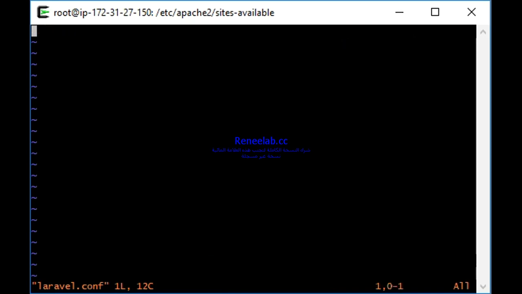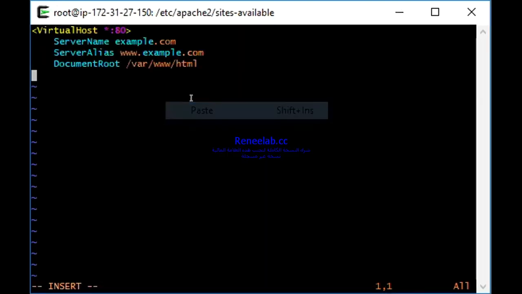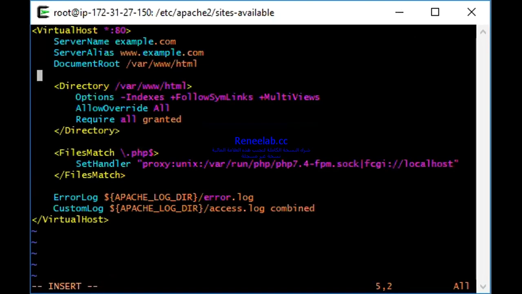So I remove this, then I insert, then I paste the Apache configuration. So I have a subdomain that we're going to use for this scenario.